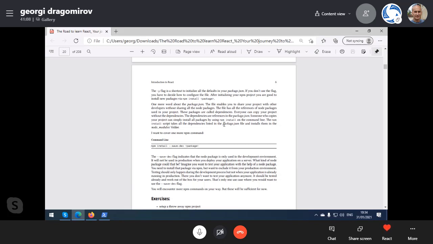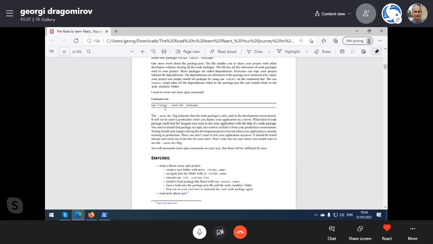Someone who copied your project can simply install all packages by using npm install on the command line. The npm install script takes all the dependencies listed in the package and installs them in the node_modules folder. So when you copy and paste, you just npm install and it's reading from your package.json and installs all the modules you need for your program.